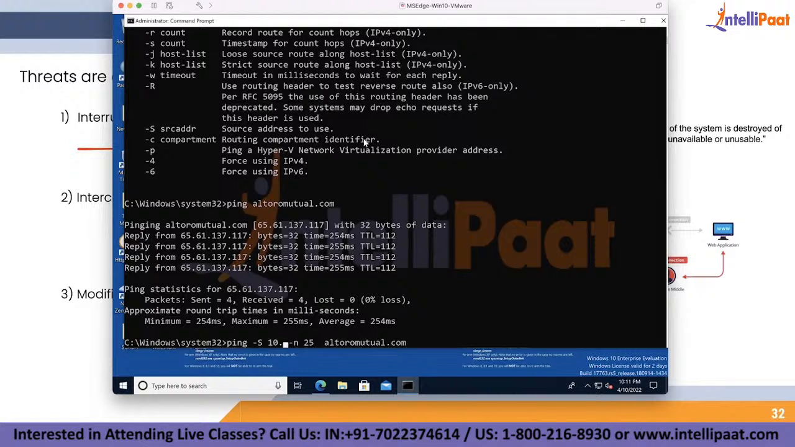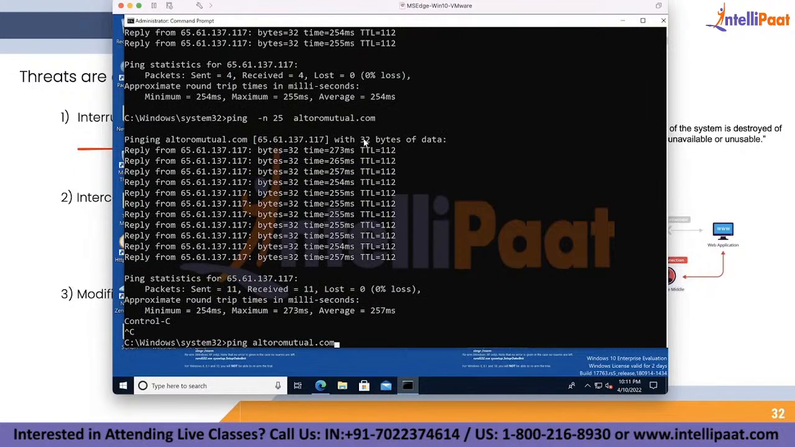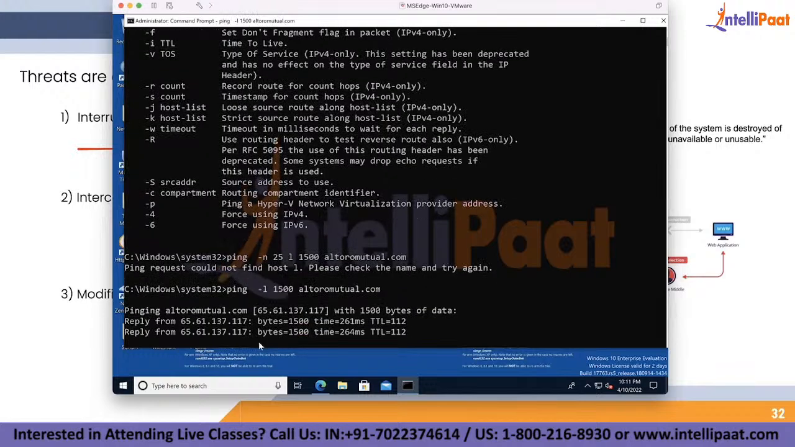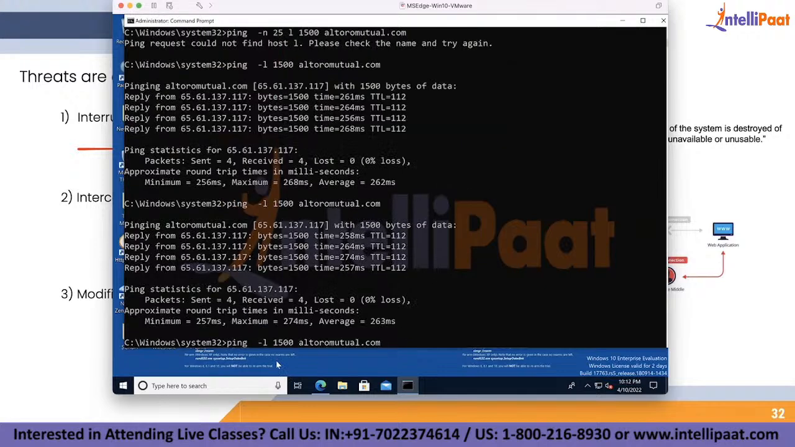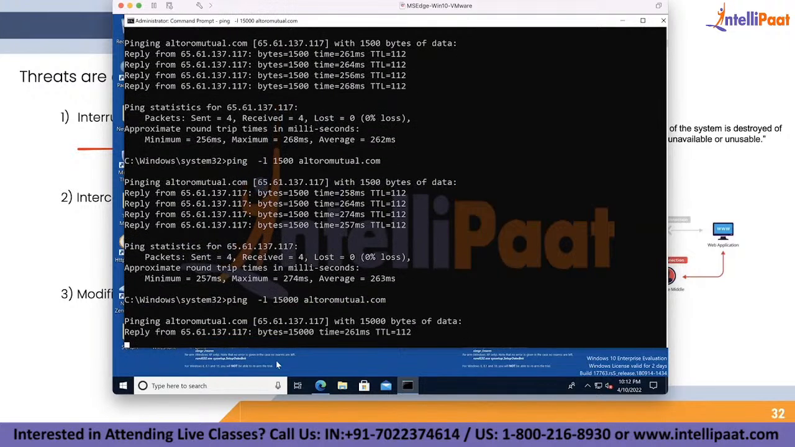Remove the source IP address option. Now I change this 32 into 1500. See, the bytes have increased to 1500. Every time I send a 1500 byte packet, after 3 packets the other server is not responding back. It is identifying it's a huge packet. So I'm trying to interrupt the communication of others by sending heavy-size packets to the target. Like this, keep on increasing the size.